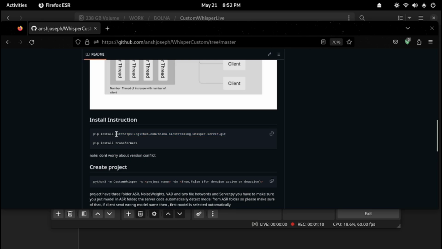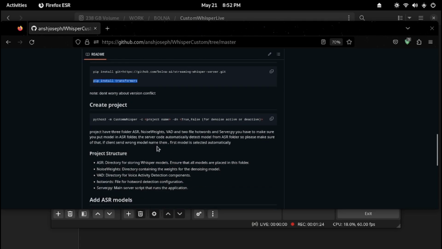To install this package is quite easy. First of all, you have to install this package, and after that you have to install the transformers. Do not worry about the version conflict. There is a version conflict with the tokenizer, so just stick with the latest version, 0.19.1.